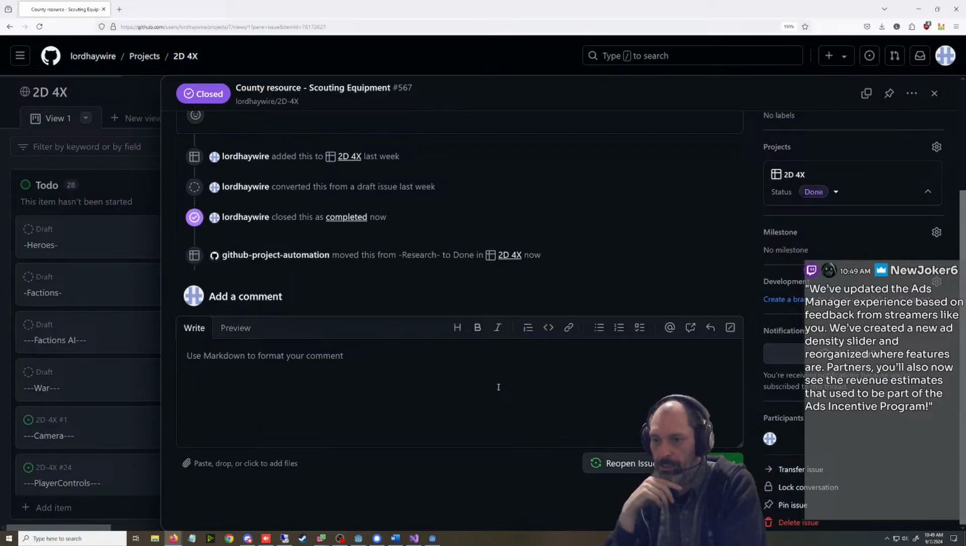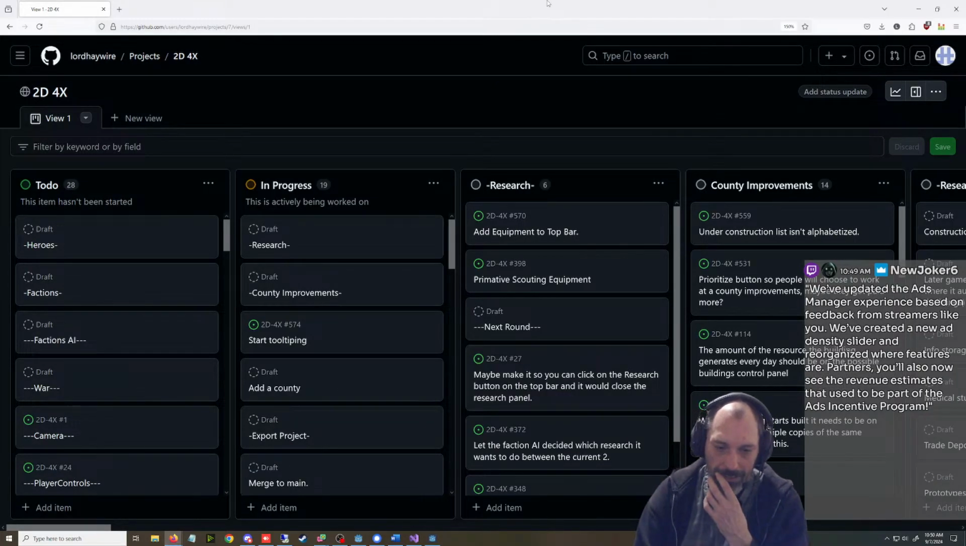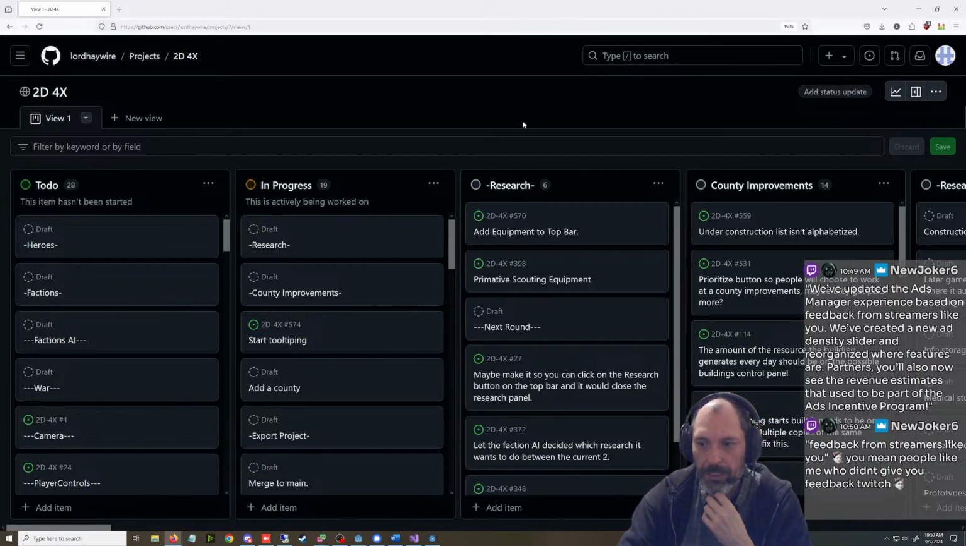On feedback from students like you, we've created a new ad density slider and reorganized where features are located. You'll also now see the revenue estimates that used to be part of the. So maybe they're trying to adjust, because the amount of ads is probably a major complaint. It's different, and different streamers do it different ways. My despising of ads is a thing.